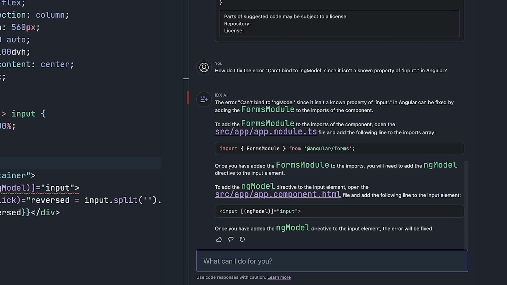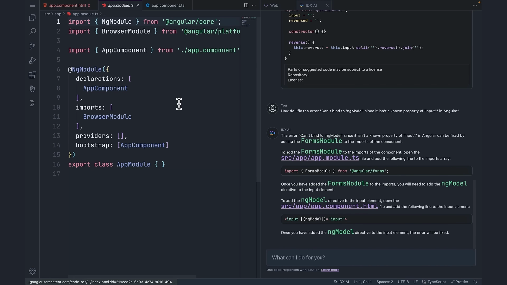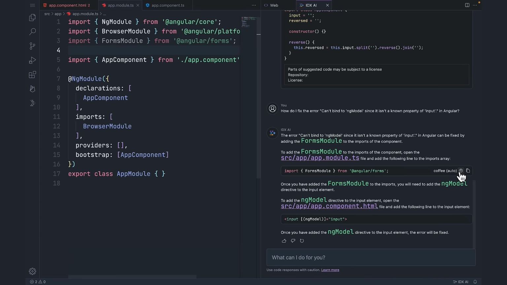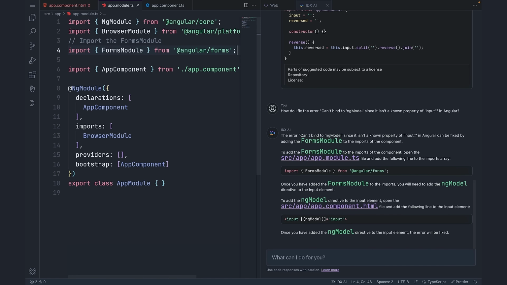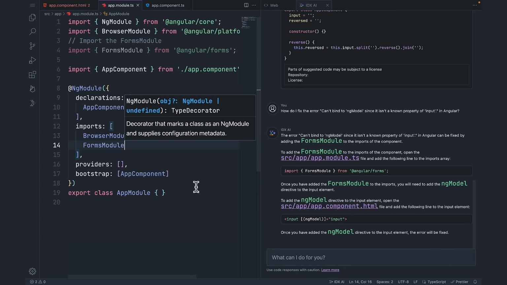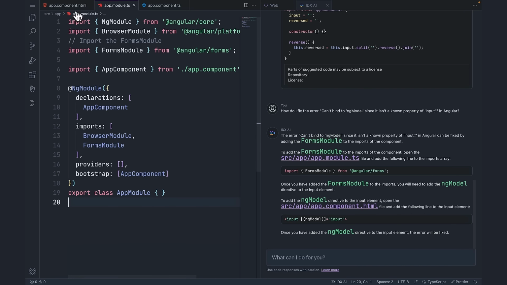Okay, I see. It's suggesting that I import the forms module into my app module. And it not only understands the error, but it also understands my code base and suggests a specific fix with a link to the file I need to update it in. I'm going to open up the app.module.ts file, and then I can either use the code insertion feature to import the forms module, or I can even prompt the import line within the editor using AI code completion. And what's even better is when I go to the module import section, IDX knows that I want to add the forms module.